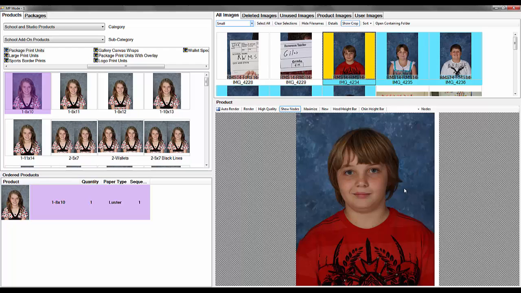And when we're done cropping, we can just click out of it or click the render button. You have to click out of the crop mode in order to be able to see the right click options again.